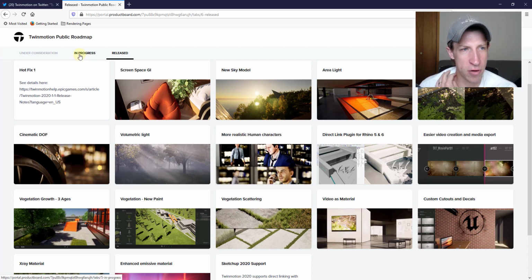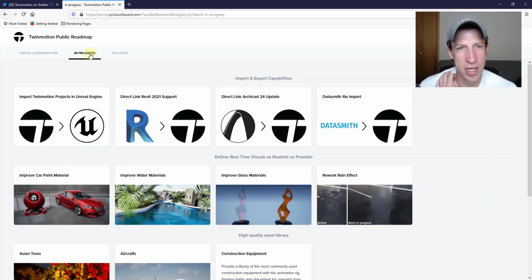And then if you look over on the left-hand side, or in the middle, you can see the stuff that's in progress. So this is the stuff they're already working on. It's stuff that they're working on getting incorporated into Twinmotion. And so if you look right here, they're really trying to open this up so that you have a direct link to other programs. These are things they are currently working on in development. But the one that is really interesting for me is the import Twinmotion projects in Unreal Engine.